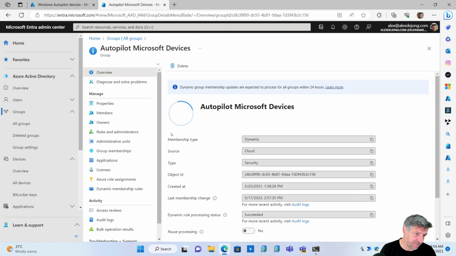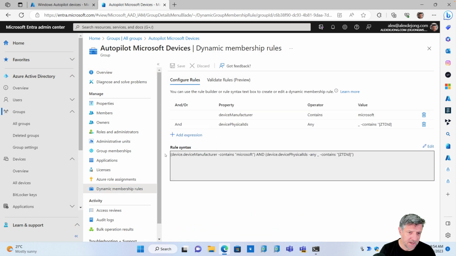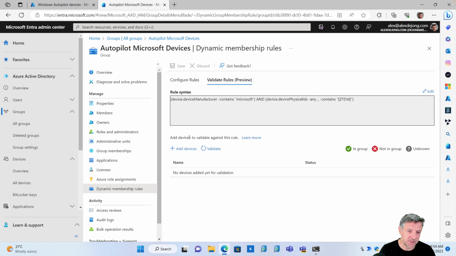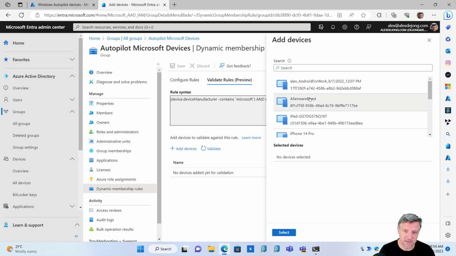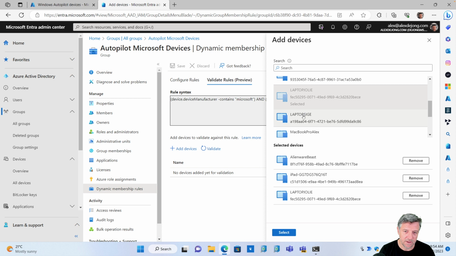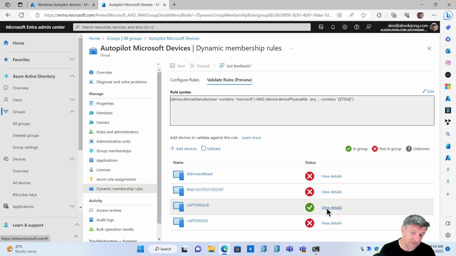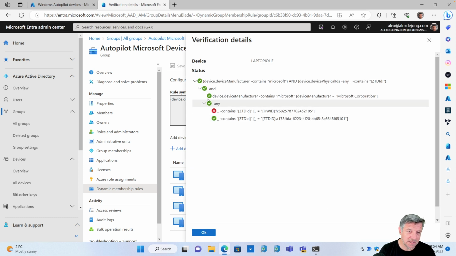I actually did this before, right? So let me quickly check out this membership rules here. So device manufacturer contains Microsoft, and property ID. You can actually check it out like this. Add devices. This one, maybe this one, this one. Now you can see that it shows the devices that are Autopilot and Microsoft. And actually, this is what I wanted to show you.